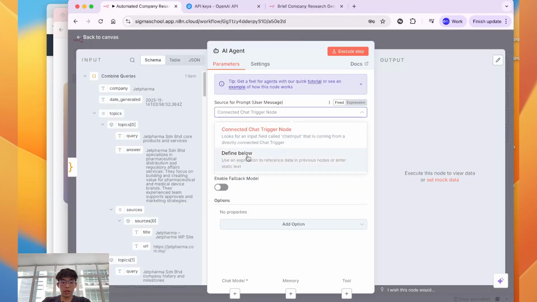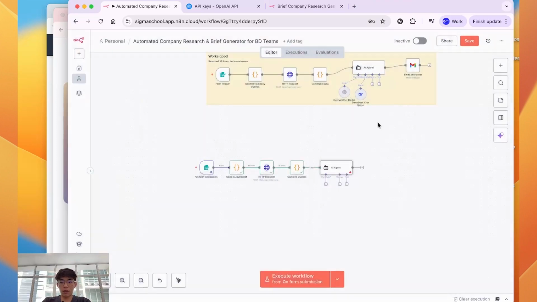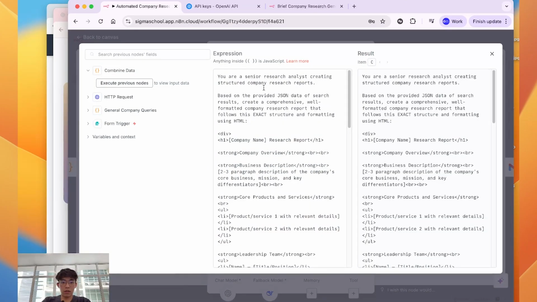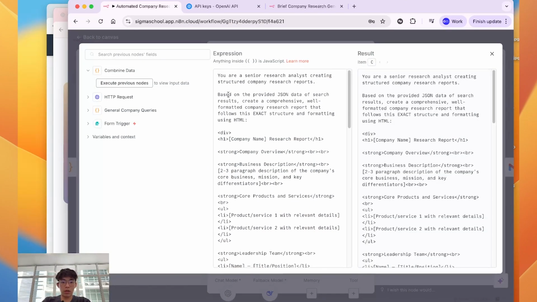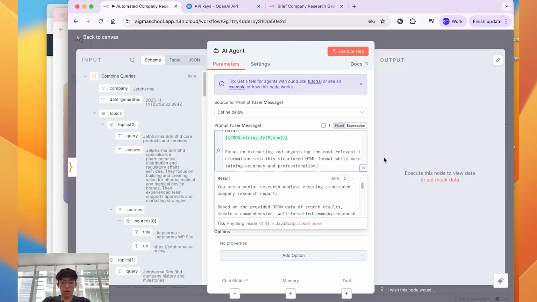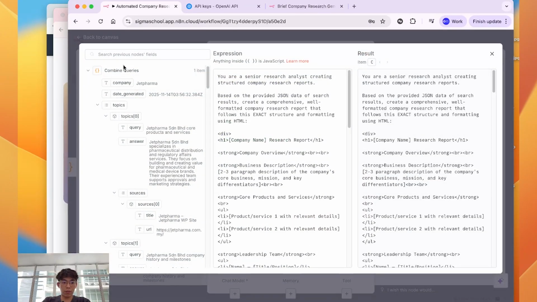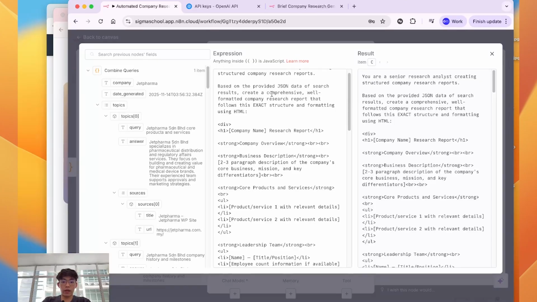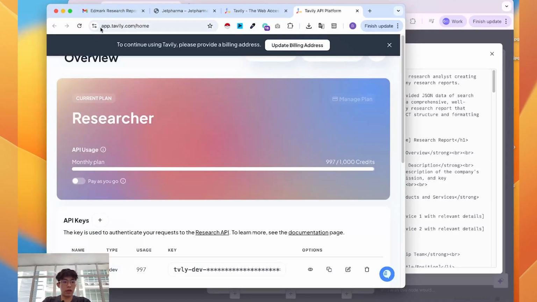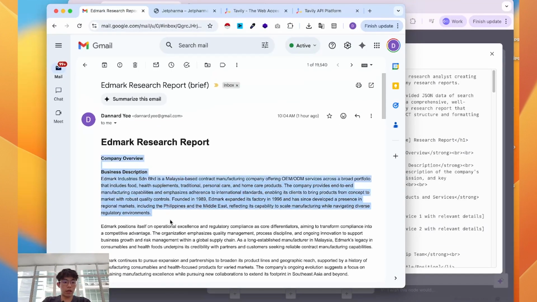Next step, we'll be creating an AI agent. We'll be changing this to define below, and we'll be inserting the prompt. The prompt we're using is from the previous workflow. Basically, based off of the JSON data from the previous node, let me just go to the new one, based off of the previous data from combined queries, it should give a comprehensive and formatted company research report using HTML formatting. I wanted to follow a structure, basically, I wanted to have the report like this.